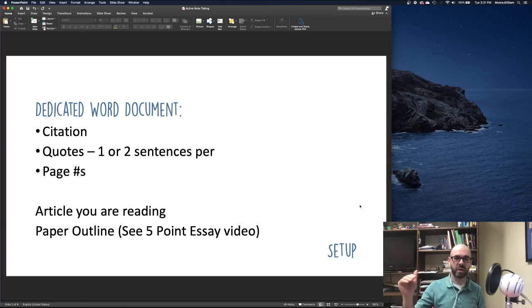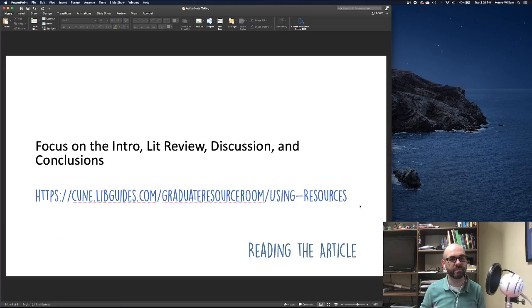We're going to open up a dedicated Word document. You can name it whatever you want to, but it's just a blank document to start off with. We're going to copy and paste our citation in there. We're going to get our quotes from our resource, 1 to 2 sentences per, and we're going to keep track of our page numbers. Then you're just going to need the article that you're reading, whether it's a digital or a paper article, whichever works best for you, and then a paper outline. I like to have that open if that's your process. If you don't know what I'm talking about or you don't do that, check out the video on 5-point essays.